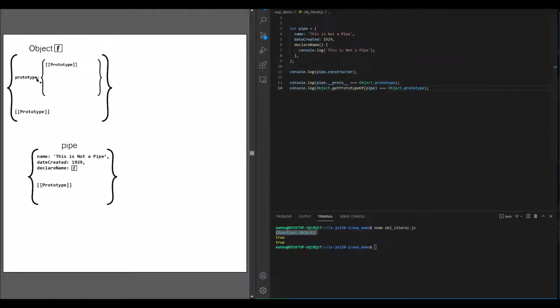Okay, so we have the prototype property there, but wait a second. We know that the getPrototypeOf method is accessing the reference for the hidden prototype reference on pipe, and that is the same as the object referenced by Object.prototype. So we know that this hidden prototype reference on pipe is pointing to this prototype object, the object stored at, or referenced by, the prototype property on the function object.